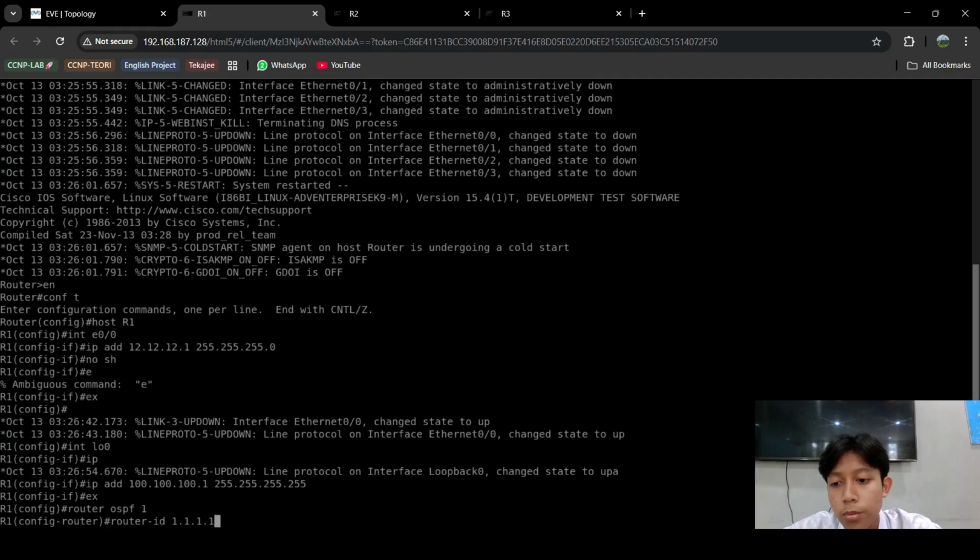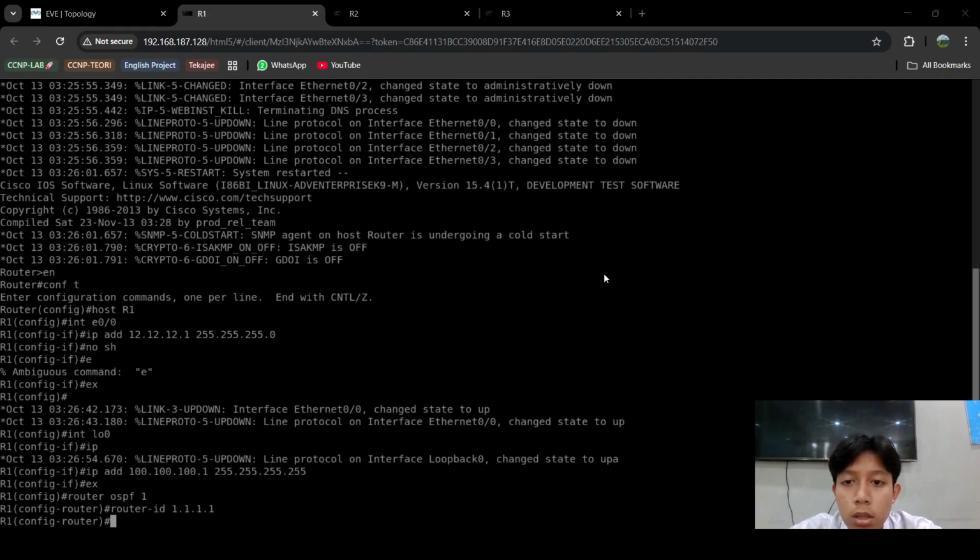For example 1.1.1.1, and you can add network 12.12.12.1 and add the wildcard mask, because the IP 12.1 uses the subnet mask 255.0, or prefix /24. The wildcard mask is 0.0.0.255.